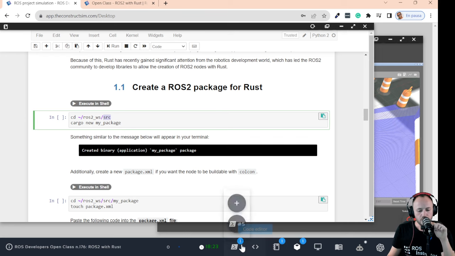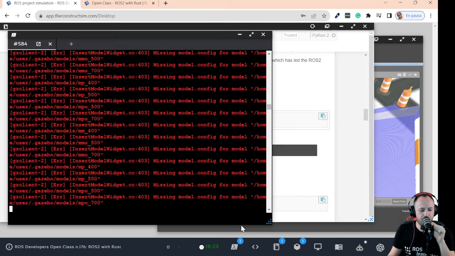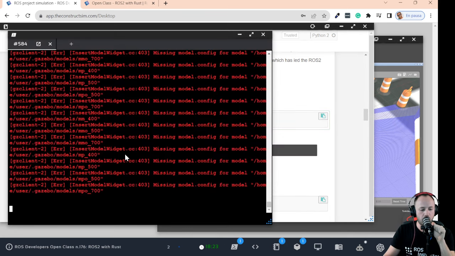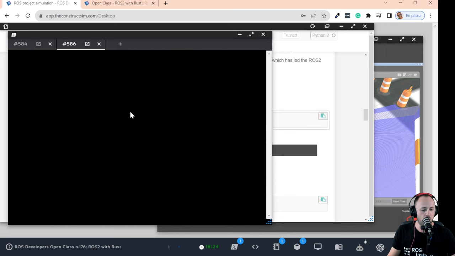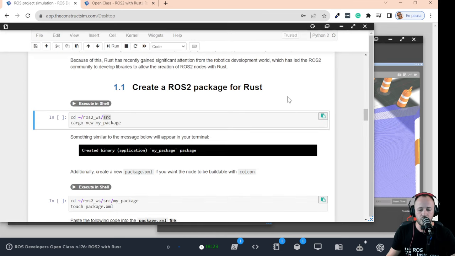All right? So let's come here to the shell, to the terminal, where we are running the simulation. We are going to leave this one open, and we are going to open a new one by clicking here in the plus button to open a new terminal. I'm going to click here myself, and this is going to open a second terminal. Now here we can execute the commands that you have in the notebook in order to create a new ROS 2 package for Rust.